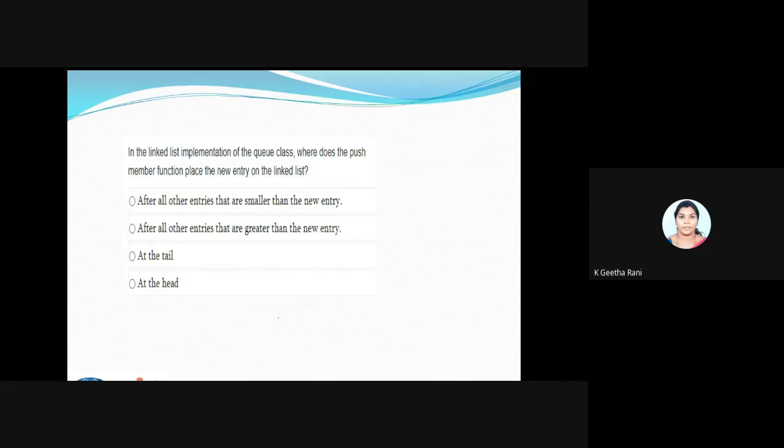We saw this concept before itself. Studying the queue, implementing the queue using a linked list, we saw this. We compared insertion at the head and insertion at the tail, what happens, how the complexity goes. In the linked implementation of the queue class, where does the push member function place a new entry on the linked list? Answer is tail.